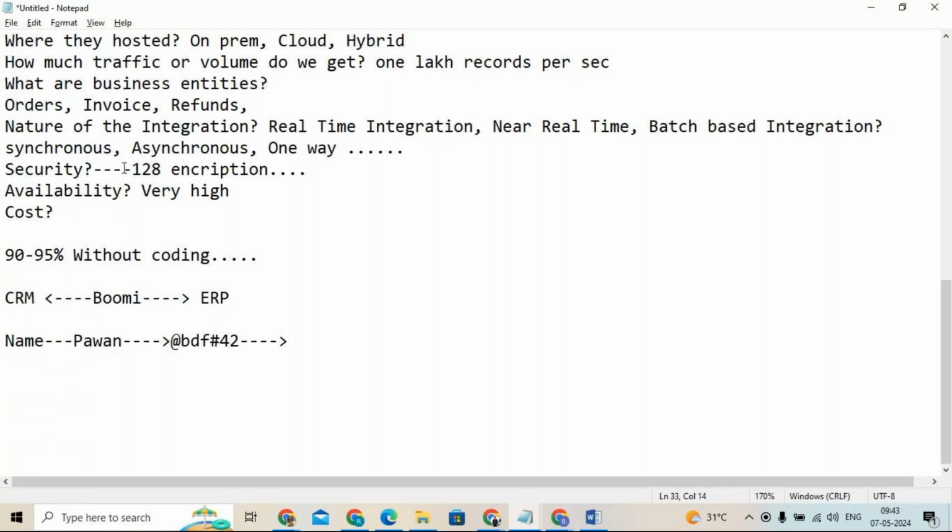If you go and search for encryption formats, not only in Boomi but in general in IT, if you want to give security to your data, we go with some encryptions and decryptions. Boomi is following this 128 encryption. So with some kind of coding, different characters, it is going to give security.